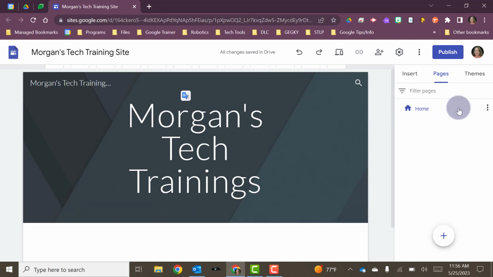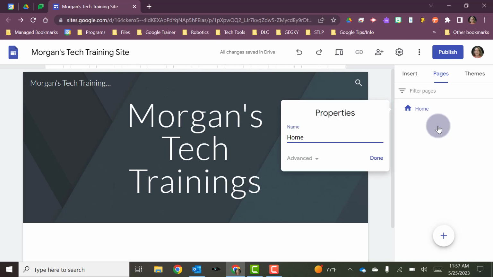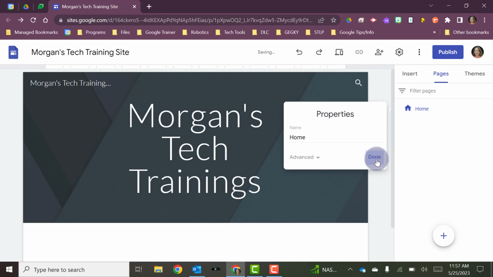You can leave this titled home if you want to, or you can click on the three little dots and you could duplicate that page, add a subpage, which we'll talk about in just a minute, or you can click on properties and you could rename that to something else if you wanted to. So if I wanted to call it Morgan's Tech Trainings, I could. Okay, I'm just going to leave it as home for now.